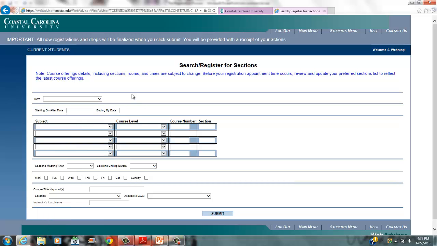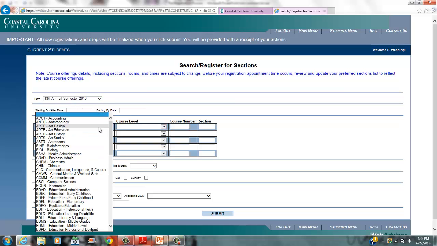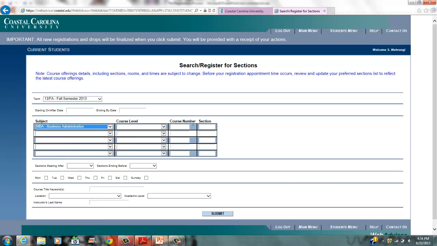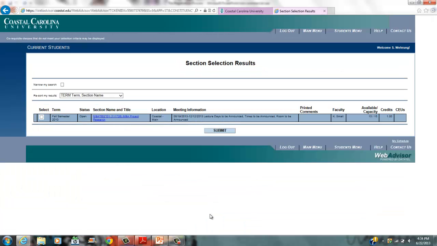First, we're going to pick the term for which we are registering. I'm going to select the Fall 2013 semester. Then I'm going to choose MBA for the subject, and 552 for the course number. Then I'm going to click Submit, and I'll be taken to the following screen.